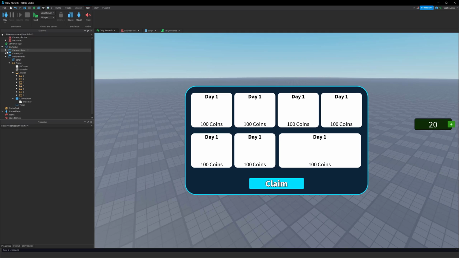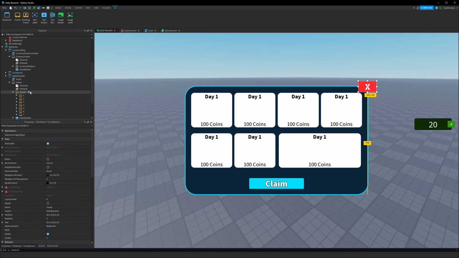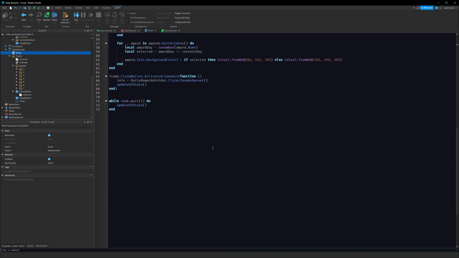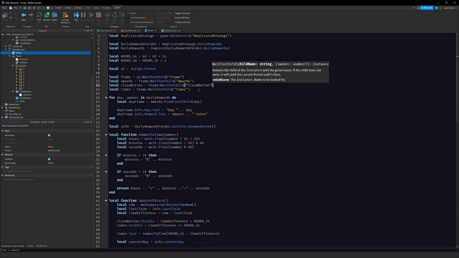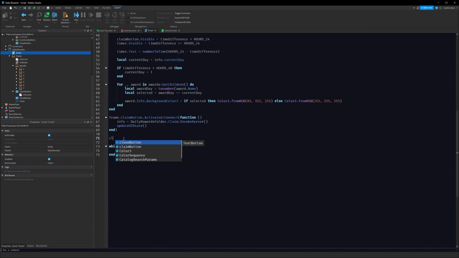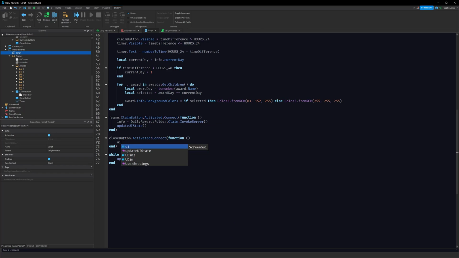So for the close button, let's just open up our currency shop and copy the close button. And we're going to paste that into our frame. It's nice and easy. We've already made it, so we can just copy and paste it. And inside of our local script here, above our task.wait, let's first import our close button. So local close button equals frame:WaitForChild("CloseButton"). And then here we can do closeButton.Activated:Connect, UI.Enabled equals false. And we can also do here UI.Enabled equals true to make it so the UI pops up when the game first starts.